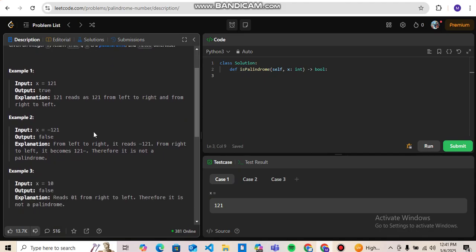And if we see example number 2, -121, if we read it from left to right, it reads as -121. But if we read it from right to left, it becomes 121-. So this is not the same, reading from left to right and reading from right to left, so it's not a palindrome number.